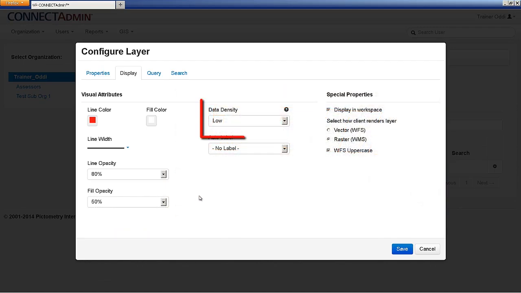Data density will determine when a layer becomes visible based on your imagery's zoom level. Setting a layer's density to low means that the layer will turn on no matter what the zoom level. A medium setting will display the layer at neighborhood levels and at low zoom levels of community imagery. A high setting will only display the layer at neighborhood zoom levels.